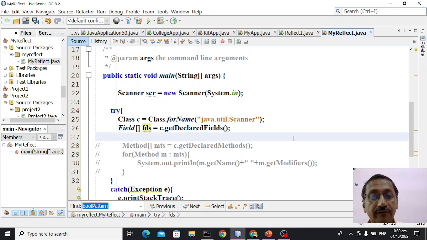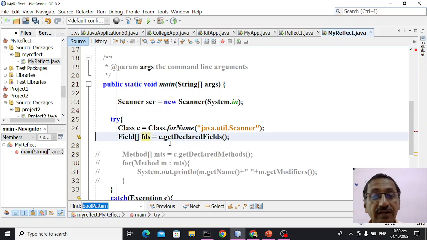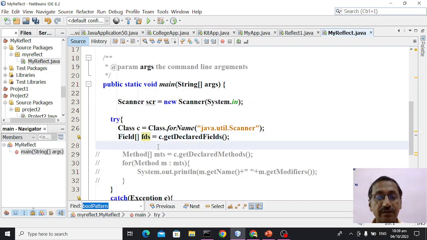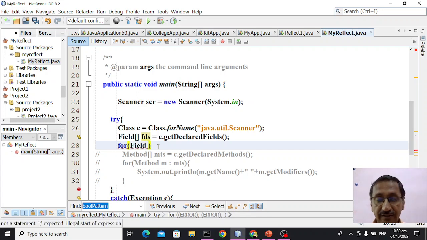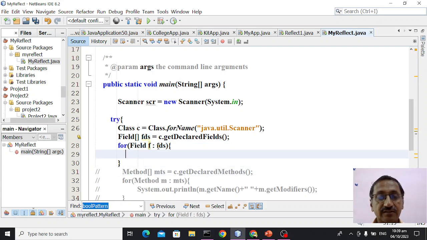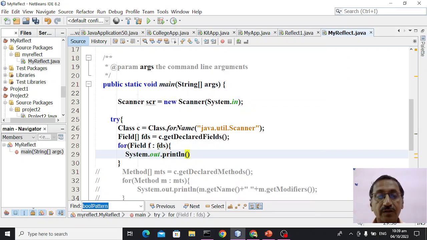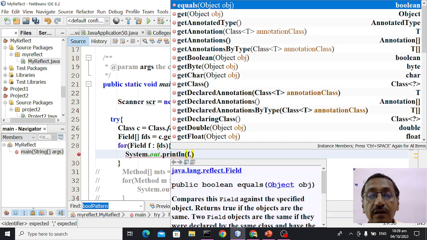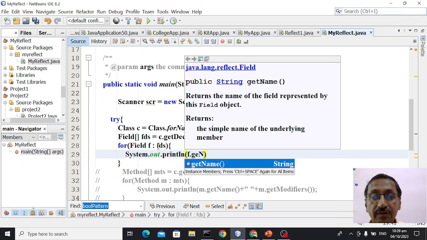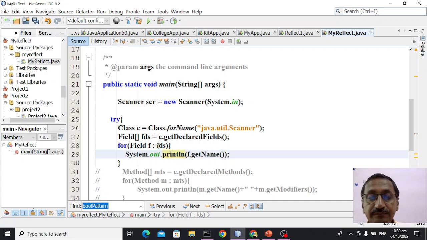Then I just click on this. Yeah, Field. So it's an array of Field. A Field is basically a class, and it got imported. Now I'll again use a for loop, for Field F colon FDS, System.out.println F.getName. So let us display all the fields.